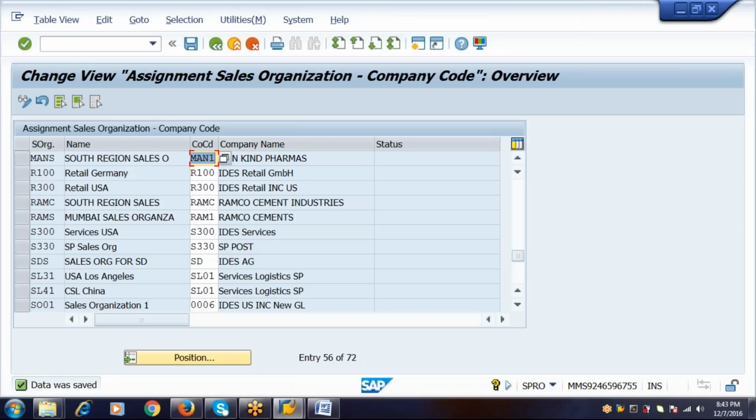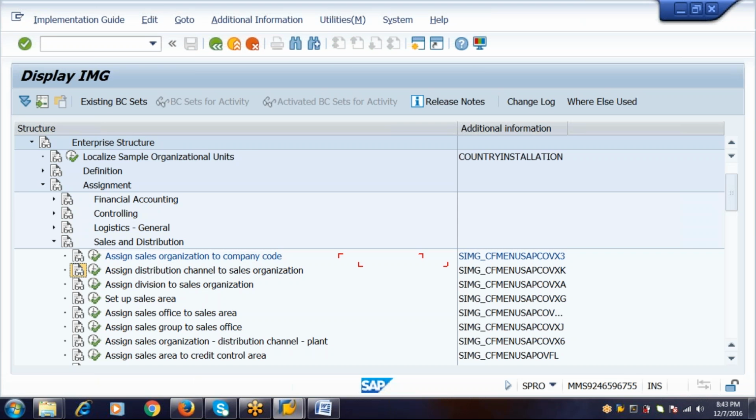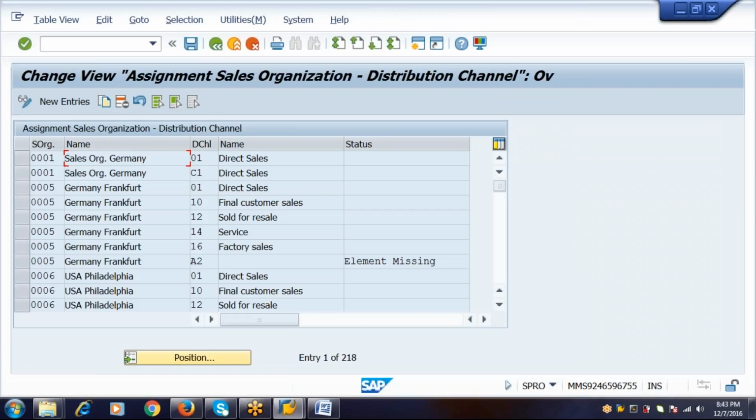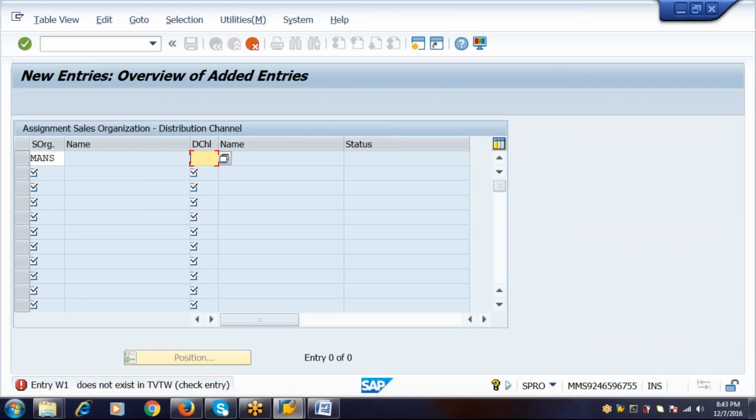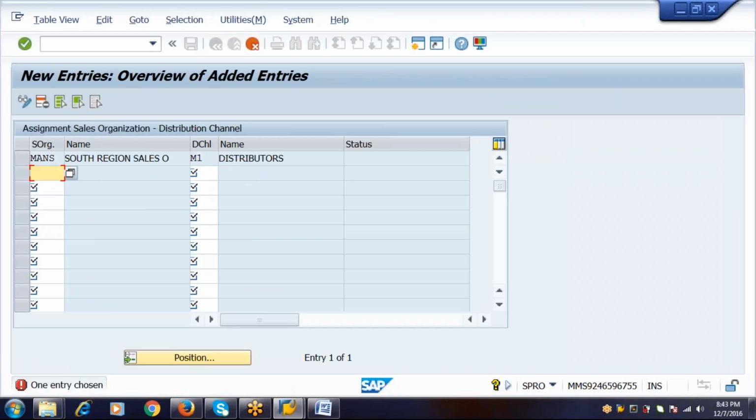This is revenue. And as well as by this sales organization, for whom you are making the sales. So by this sales organization, I am making the sales for WE, M1, and as well as M2, and save it.